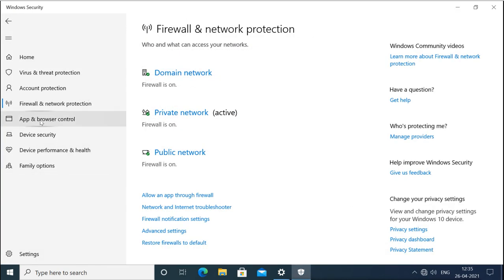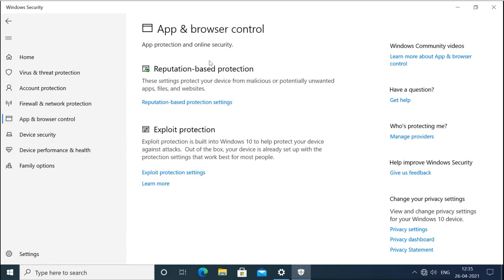Then App and browser control, to protect your online security. Here we have reputation-based protection and exploit protection. What does reputation-based protection mean? These settings protect your device from malicious or potentially unwanted apps, files and websites. So when you browse any potentially malicious websites, apps or files, it is going to protect you.